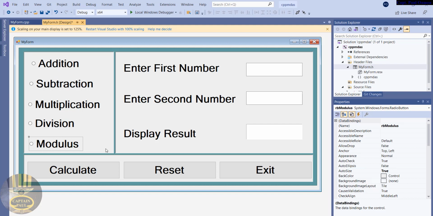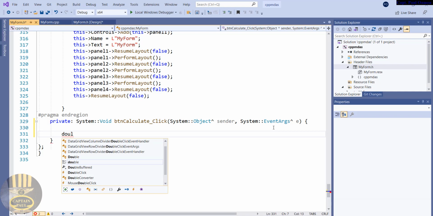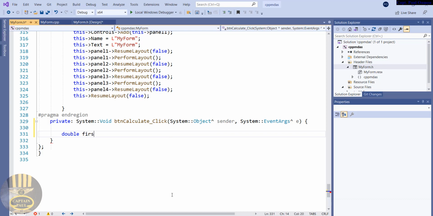Okay, it's looking good. So the first thing I'm going to do is double click on this button here, the calculate button. Double click on that, and right in here I'm going to first of all declare a variable. So let's say double, and that is going to be first number, comma, second number, comma, and result. There, enter semicolon.